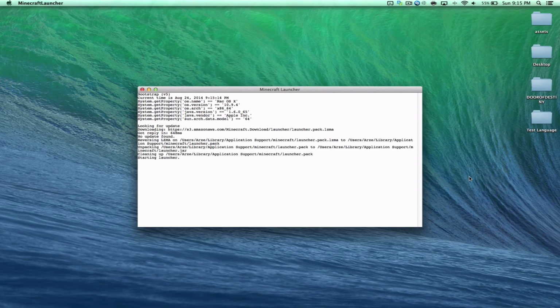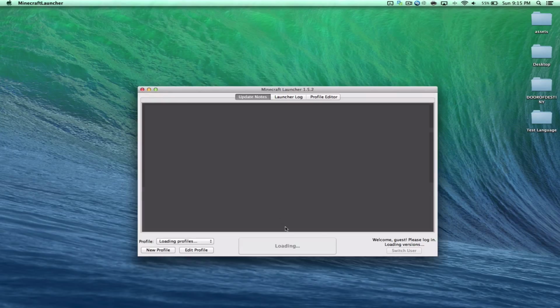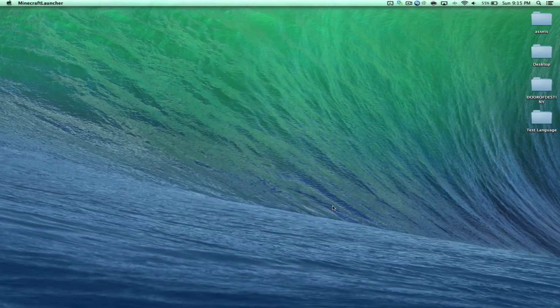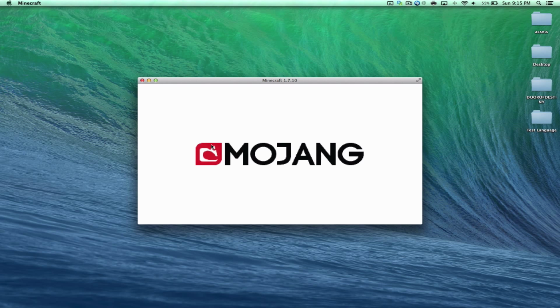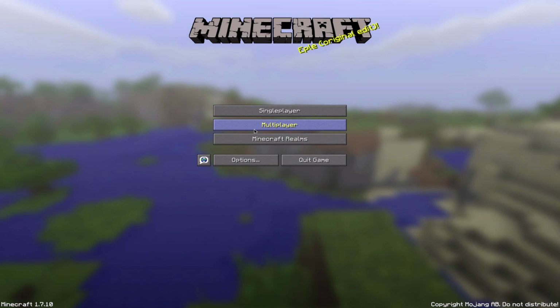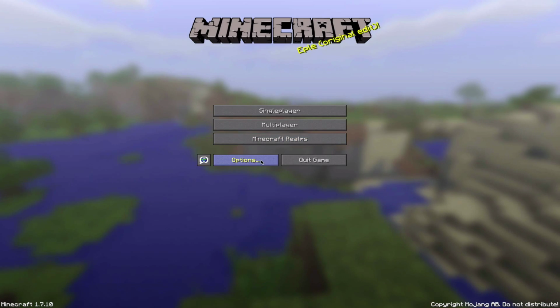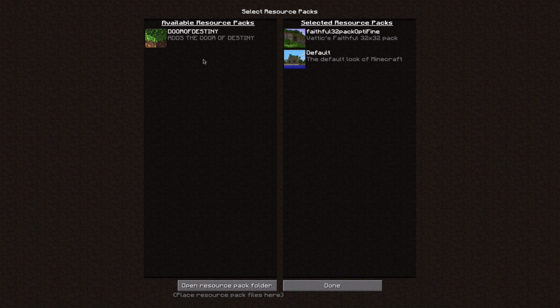Okay, let it load up. I should have just left it loaded. I don't know why I didn't. Then we play. It doesn't take very long for it to boot up on this new computer of mine, luckily. And skabam, our old one is gone. If we go to resource packs, we have Door of Destiny as the Door of Destiny.